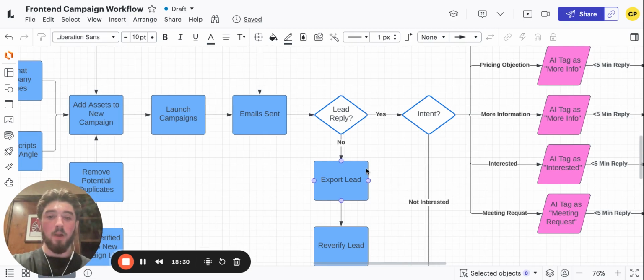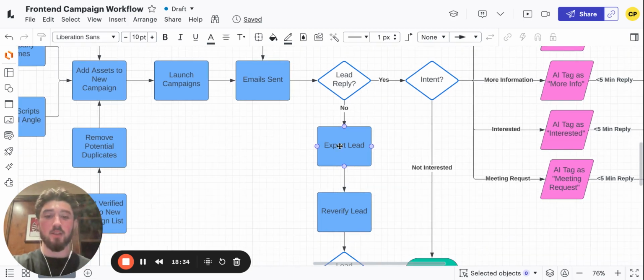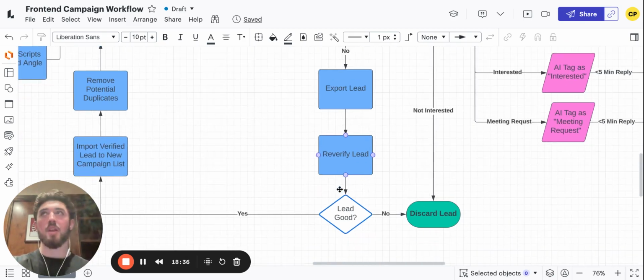Of course, emails are going to send. Lead replies. Let's say the lead doesn't reply and the campaign's completely finished. What's going to happen is we're going to export that list. When that list comes through, let's say you use Smart Lead, there's going to be a section that says if the lead had intent, if it replied, whatever. The ones that didn't reply, we'll export those. The ones that did, we'll just delete those. We'll re-verify them because sometimes they might not be valid email addresses anymore because they leave the company or something like that. If the lead is bad, obviously get rid of it.